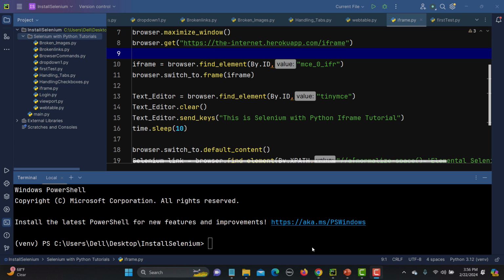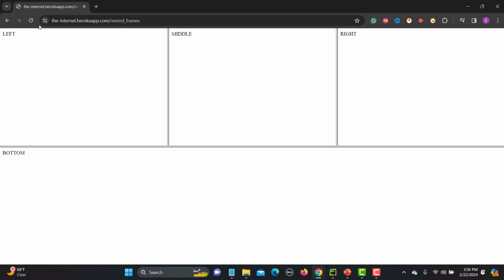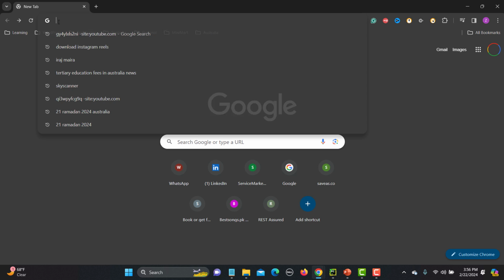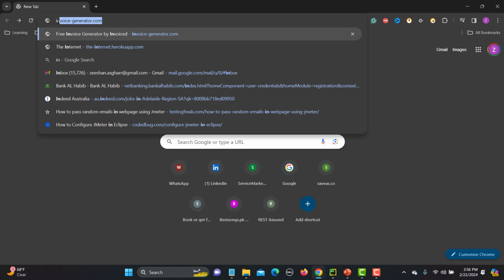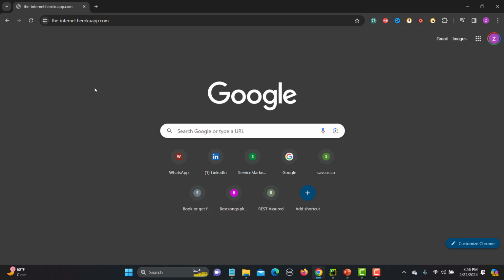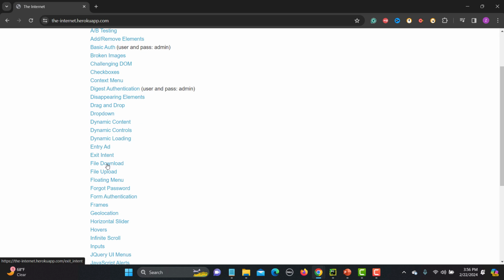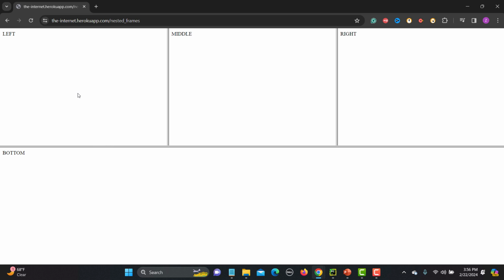Okay, so for this particular tutorial, again, I will be using the Internet Heroku app, and this is the URL. So let me go back and let me open this again. So Internet Heroku app. And inside this we need to go to the frames here and then the nested frames. So here you see that we have 4 different sections. So when we talk about its HTML, this basically consists of multiple frames, and when we have to define the multiple frames, we would be using the frame set.